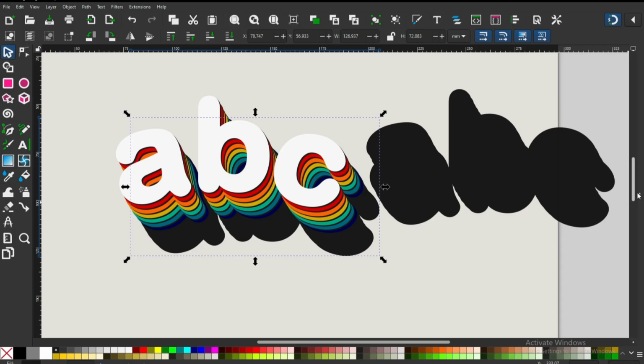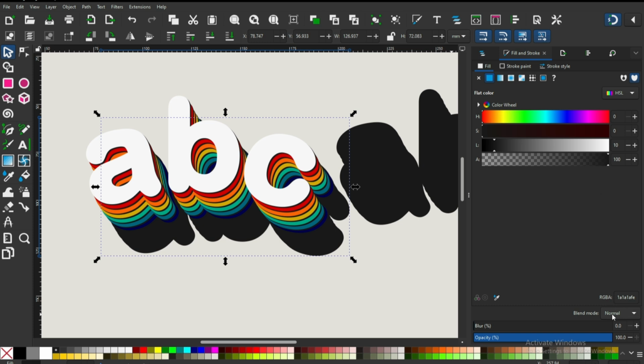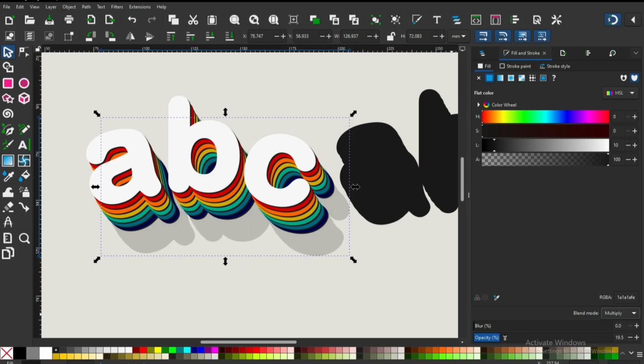Now select the shadow object, apply the blend option from here and apply some transparency for the shadow object. You can also adjust the color from here.